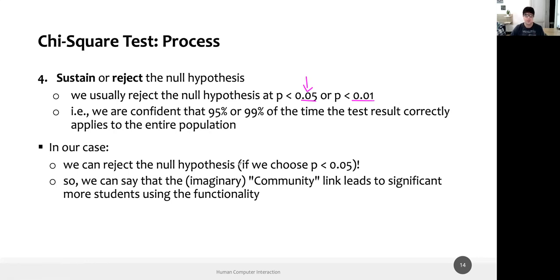So in our case, if we choose this value, 95%, we can actually reject the null hypothesis, because our value is, we said, P 0.025 and 0.01, right? So if we choose this, we can reject the null hypothesis, and we can say that the community link leads to significantly more students using the functionality than the forum button.